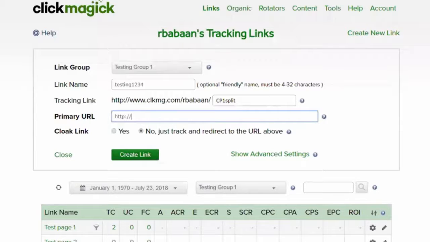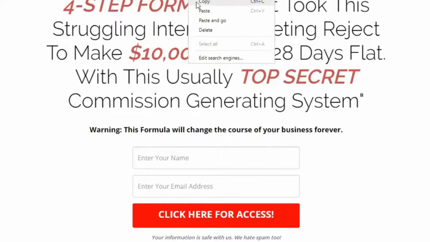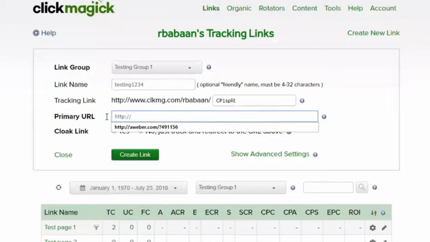So back to split testing and creating the link. All right. You want to get the first capture page, the first link, right? So just copy it and paste it here.